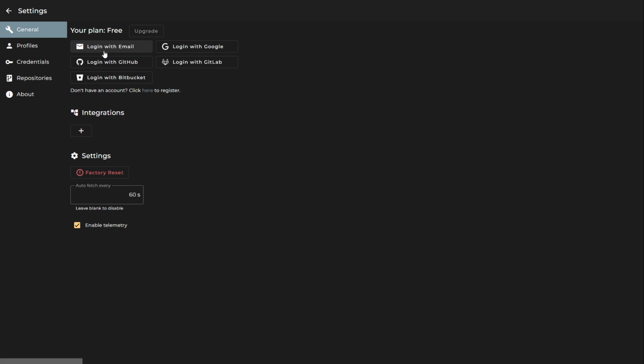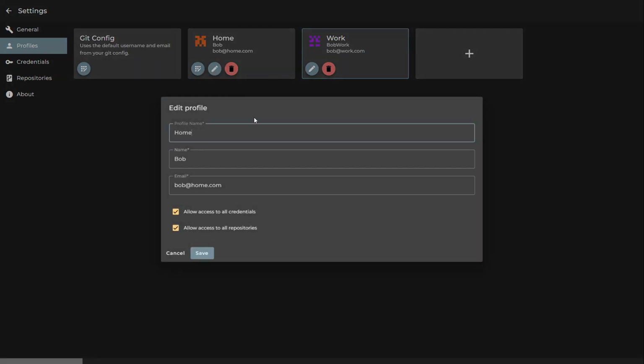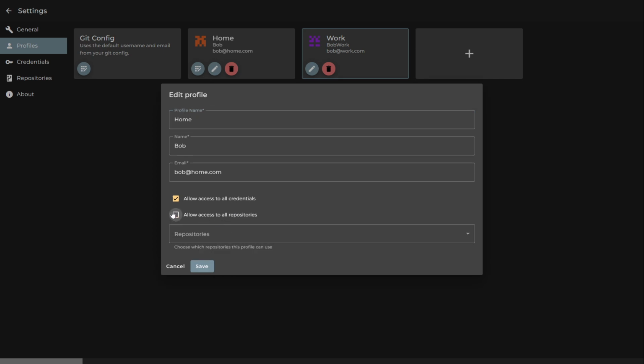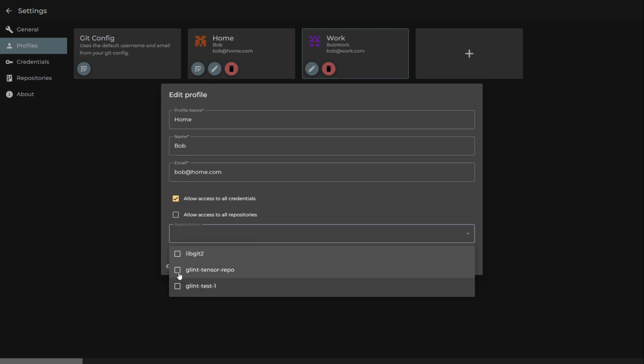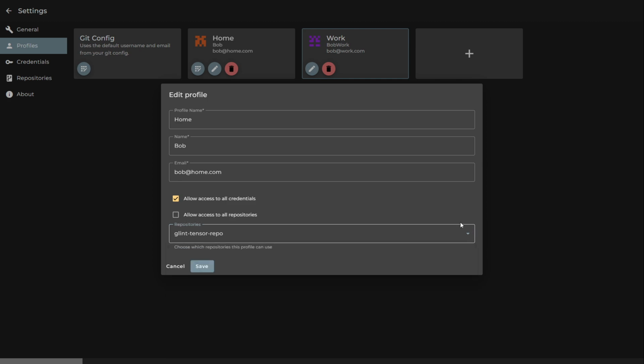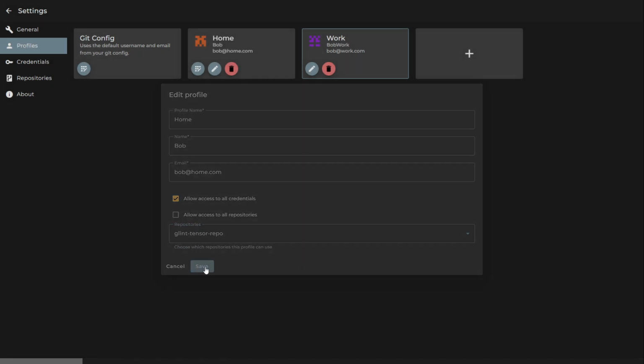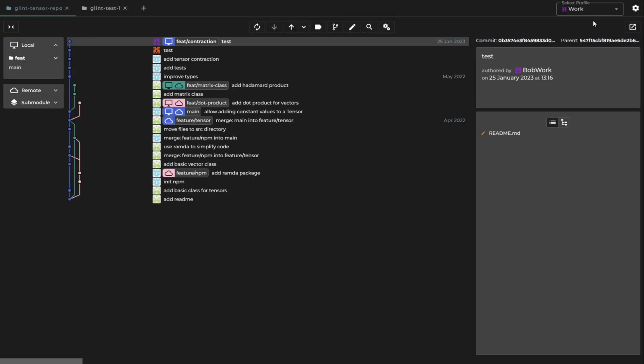You can see there's also some other options in there. So you can allow access to all repositories, or you can select specific repositories. So I can say perhaps this profile should only be able to see this repository, and then it should hide it. So if I'm on the home profile now, I can only see the allowed repositories.